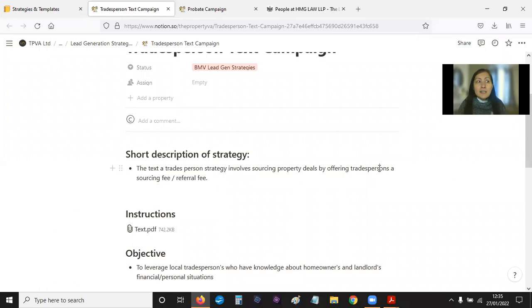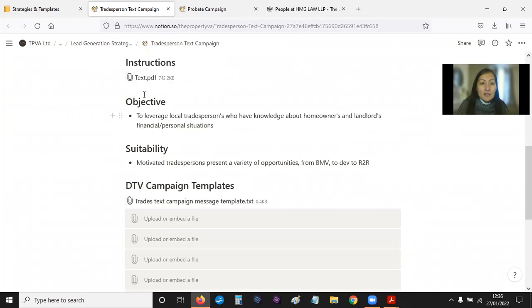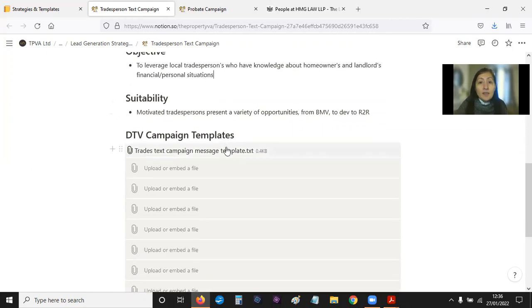And so, in a way, you are dangling a carrot in front of the tradesperson to say, hey, if you can help us find property deals, we will pay you a fee, okay? So the motivation here is like the carrot and not the pain or the stick, okay? Instructions on how to do the strategy, we'll cover that in a second. The objective is to leverage local tradespersons who have knowledge about homeowners' and landlords' financial and/or personal situations. That is to say, they know when someone is motivated, okay?